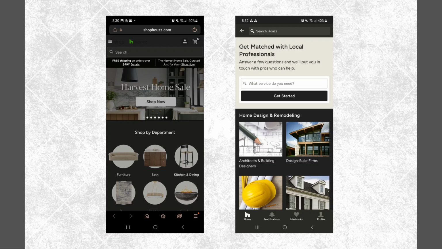And there you have it, a step-by-step guide to using the Houzz app to design a room. This platform is a wonderful way to blend inspiration, organization, and professional expertise into one seamless design experience.